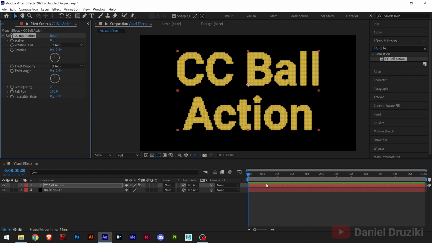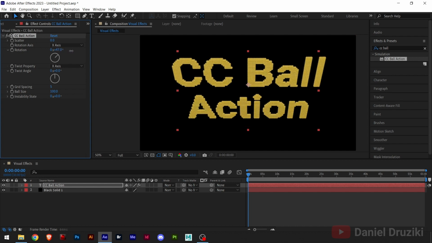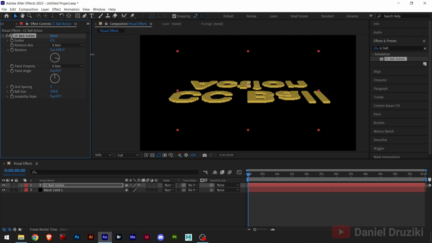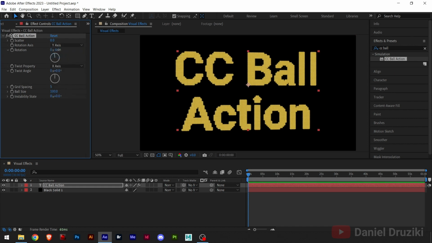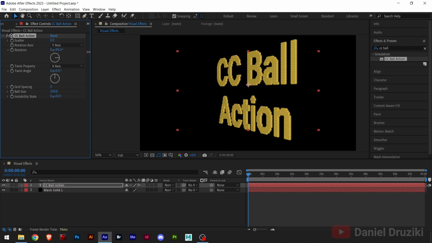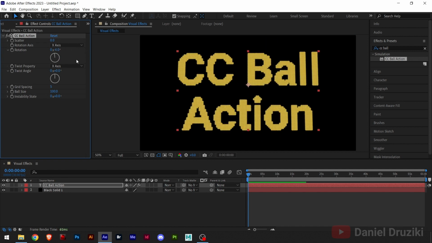Now let's play with each one to see what it does. On the rotation here, you can see that it becomes 3D, which is pretty cool. And you can change the axis to rotate in a different way. Okay. Let me return this by pressing Ctrl Z. Okay.